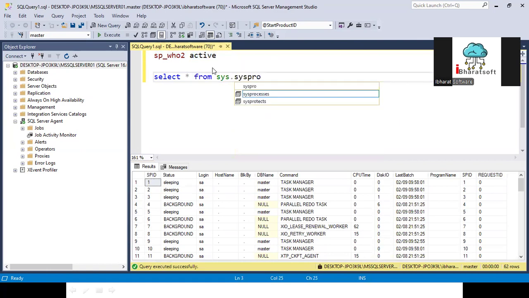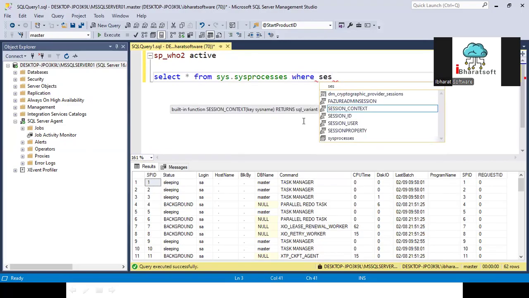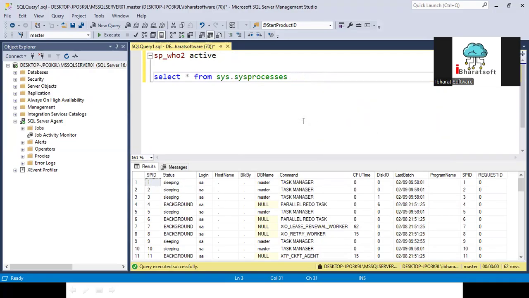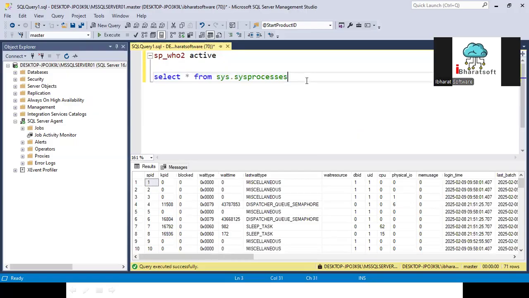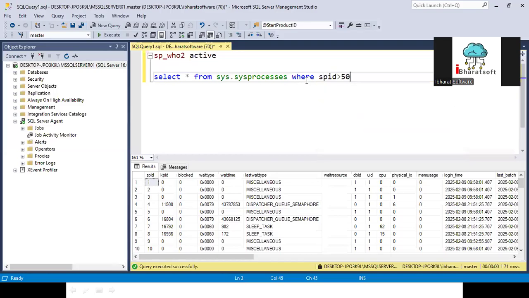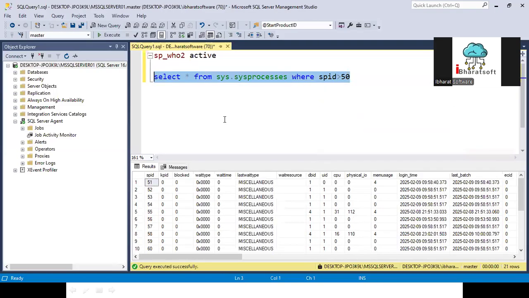Sys.sysprocesses basically. And here you have to say session ID. Let me check what columns are there. On the basis of that, I will check SPID. So here you will say SPID greater than 50. Basically, if the session ID is greater than 50, it means those are user sessions. So you got to know these are the queries running here.